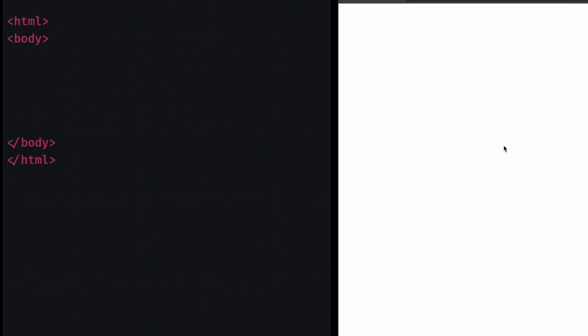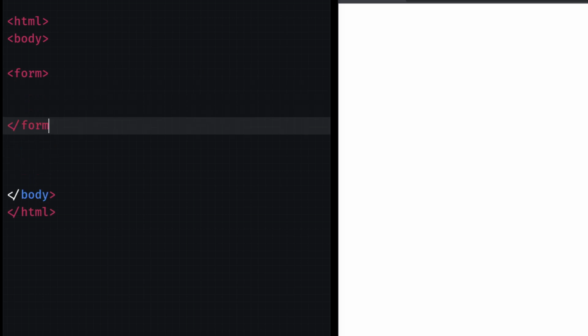Hello everyone, in this video we're going to have a look at some of the attributes of an input element. So let's get into it. Firstly, let's just create a label. Actually no, let's create a form because they're usually used with forms, if not always used in a form. Okay, so we've created a form.